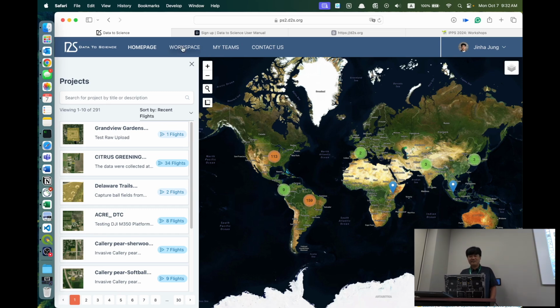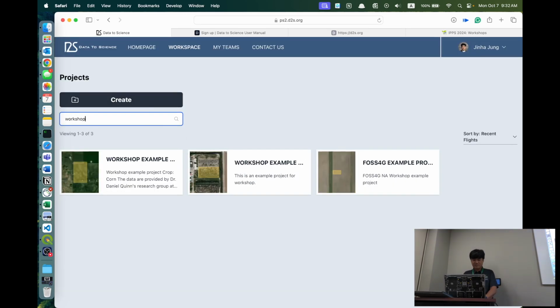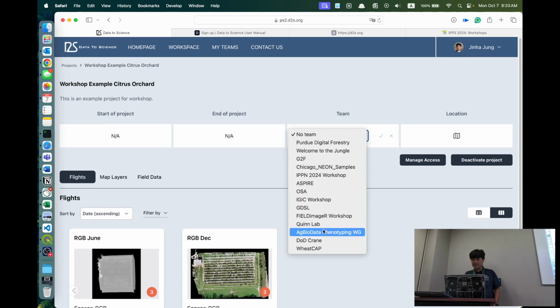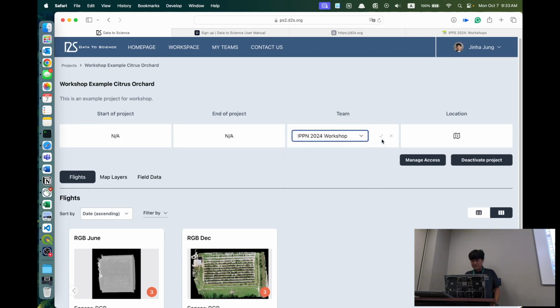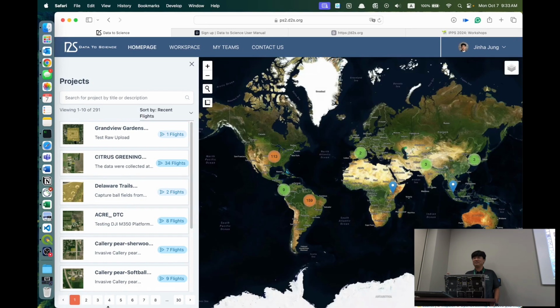Good. I'm going to add one more project. So workshop over here. I believe this is another one that Dr. Wu will use as an example later. So I'm going to assign this to this team as well. Then now coming back here, you should see two projects. So now you see how easy it is to share this data. It's just a matter of assigning this project to specific team members, then you're good to go.